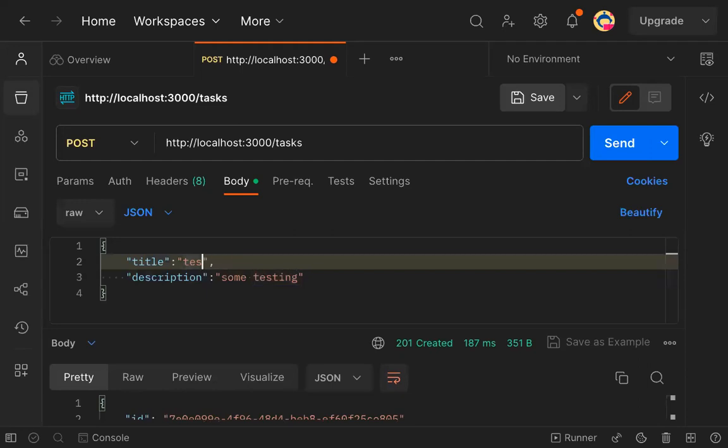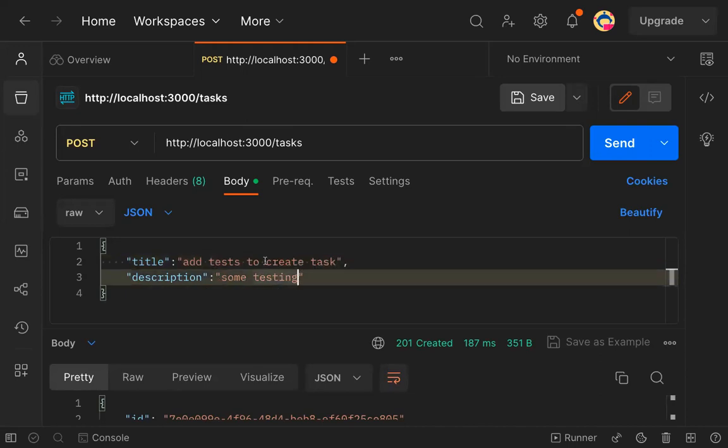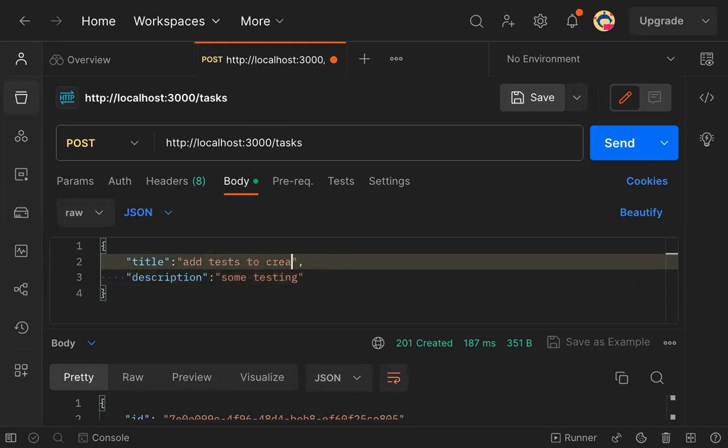We say add test to create task. Or you say that we should be much shorter: test create task method, or create task function, like so.